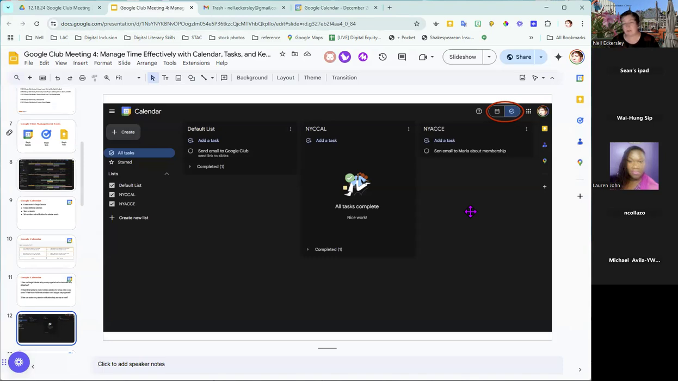Now we talked about the fact that we can go to calendar.google.com. Actually, if you type tasks.google.com, let's go up here and try that out. Oops, sorry. Not what I intended. Let's move this out of the way.